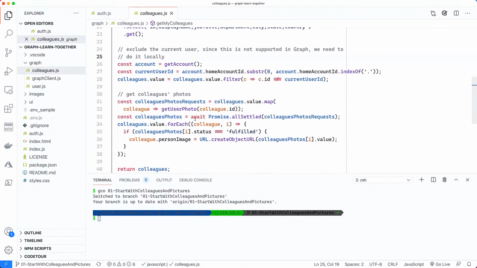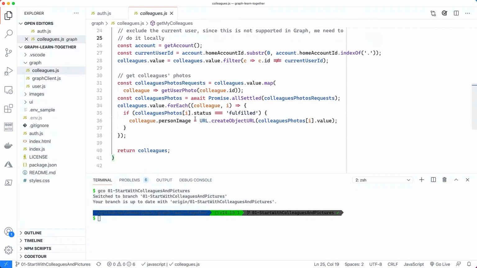Cool. Right. So what we do next is we get photos. For all of our colleagues, we get their picture. And the way we want to do it is that even if requesting one picture fails, because maybe a person doesn't have a picture, or there was an error, we still want to show the info that we get. That is exactly why we use allSettled and not just all.